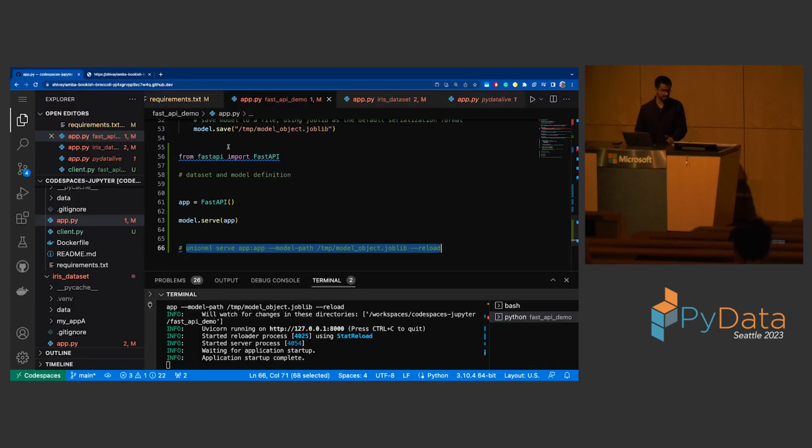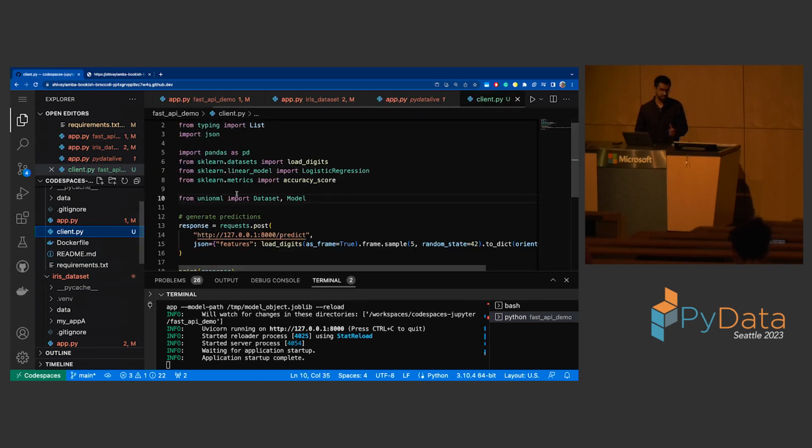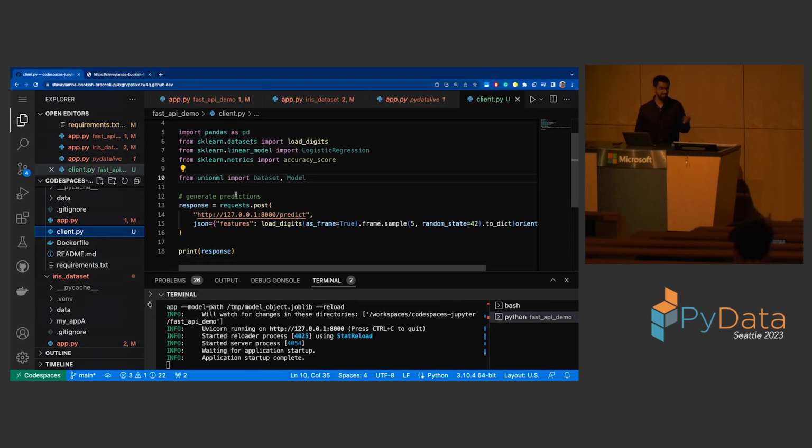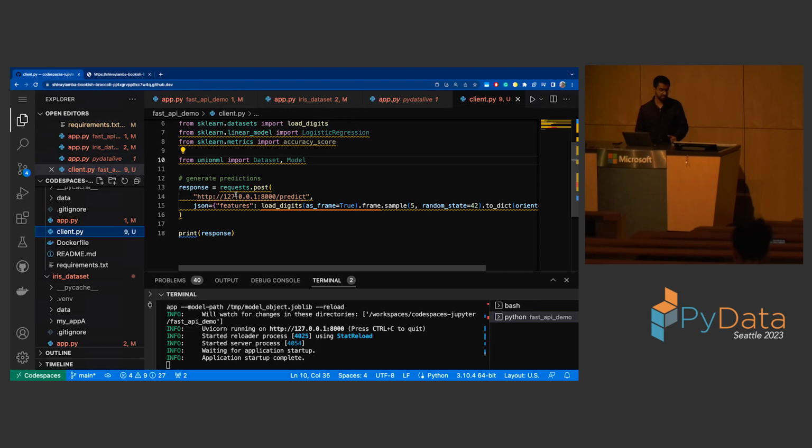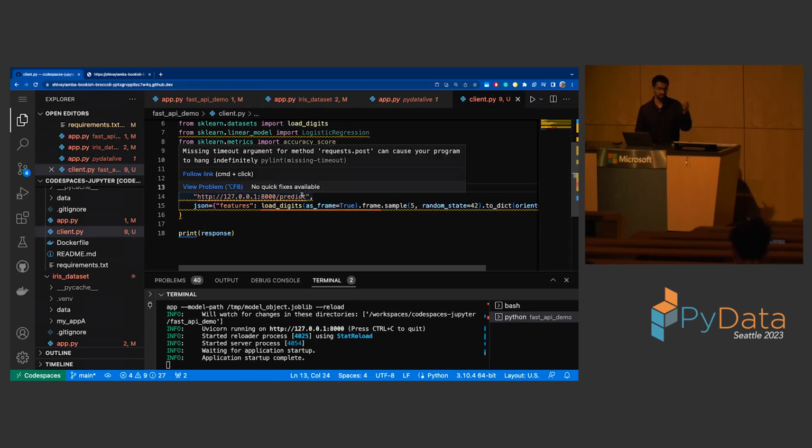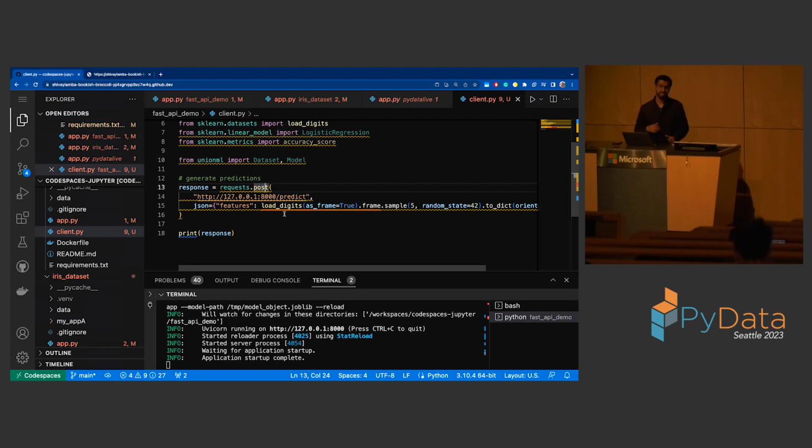And of course, you could have something like a client.py, which can access this particular FastAPI service and print the response. So in this case, you could just send a request for load digits or any other model that you might be using for your prediction and use that.